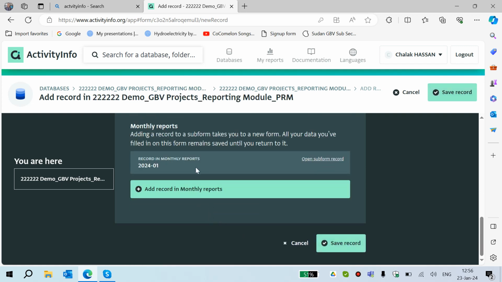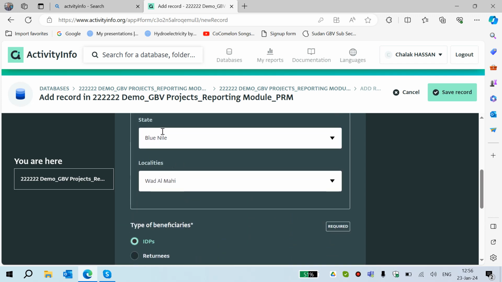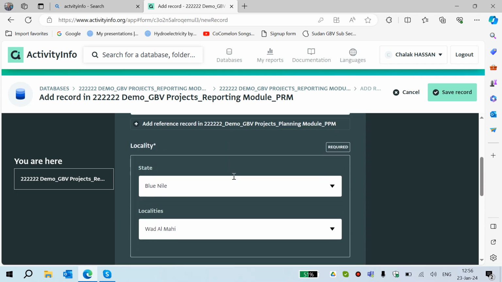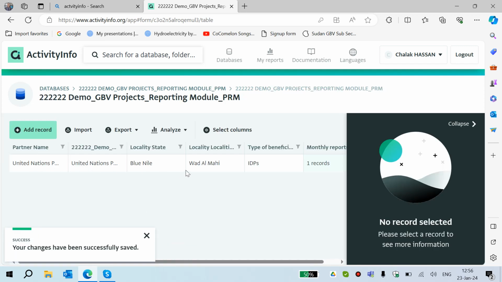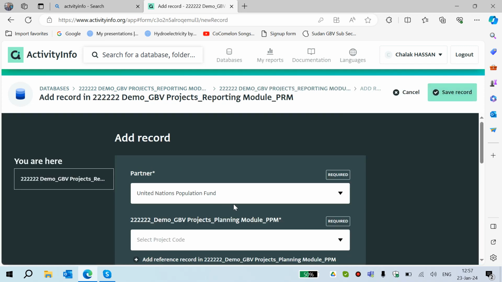Now you see it is added for January for this locality, the IDPs, and then for the project number 3, which is SHF, then save. I reported for this location, for this locality, for IDP, and for this project, these activities. If you have more than one locality, you need to do another record.